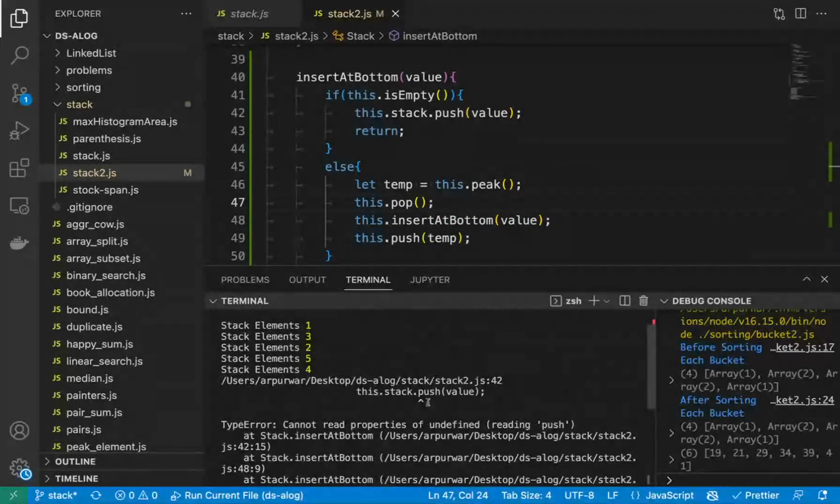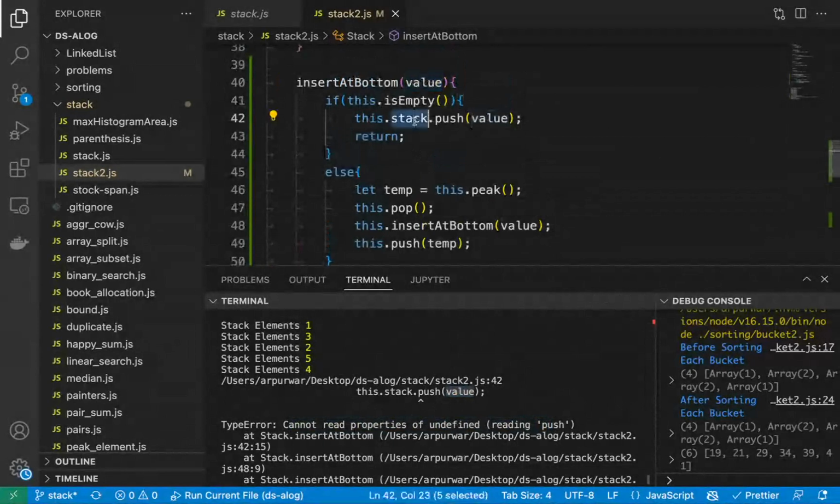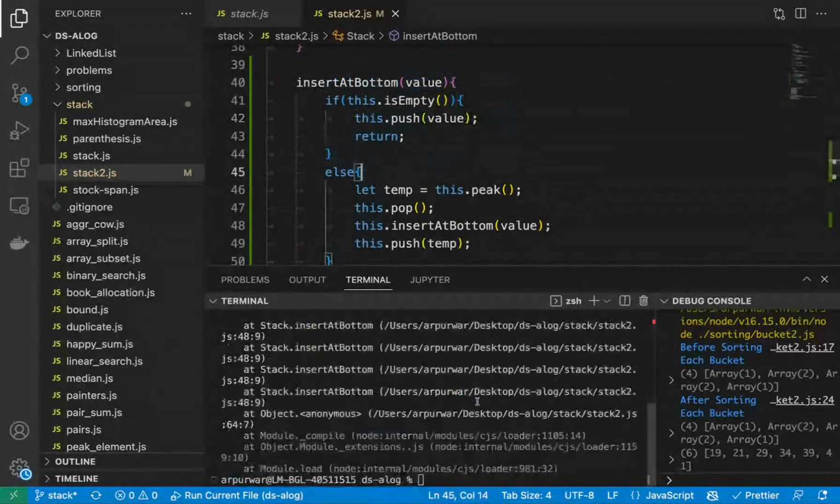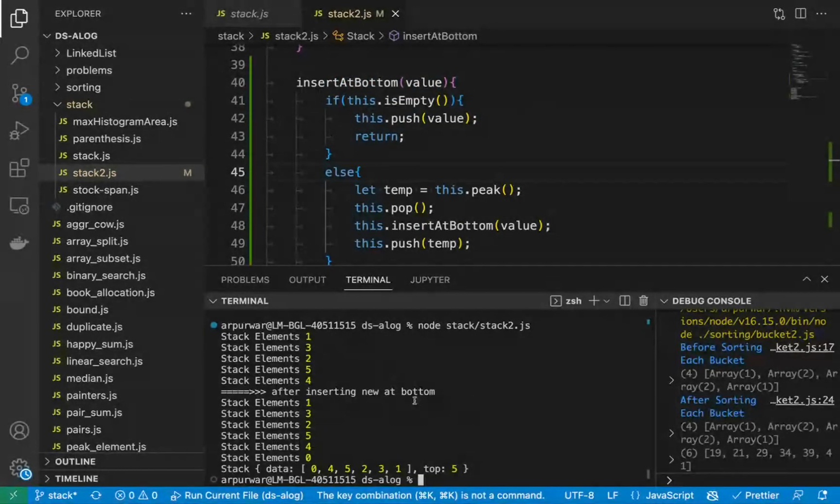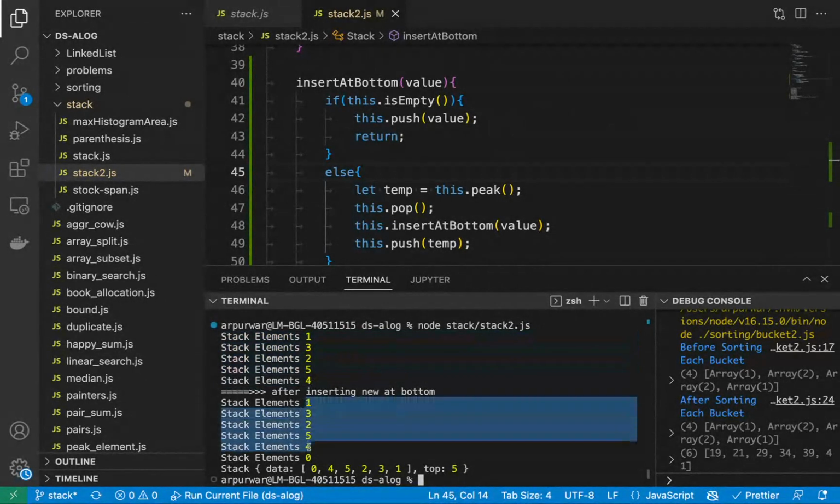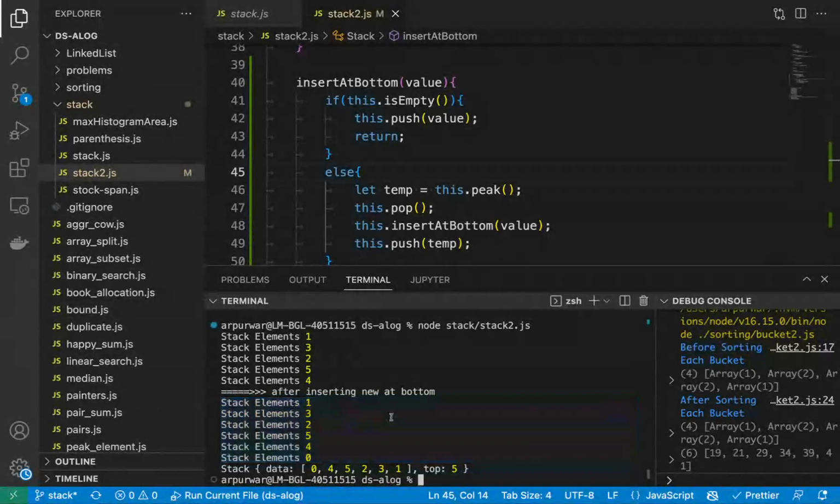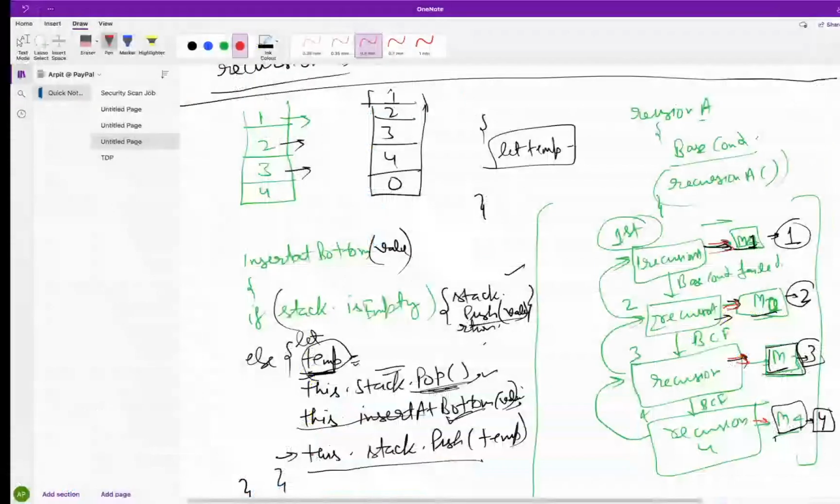Again, cannot read property of this dot stack dot push value. Oh, stack again. Why are we writing stack? Okay, yeah, guys, so let's see. Before inserting, this looked like this: 1 3 2 5 4 from the top, and now you can see 1 3 2 5 4 0 at the end. Now you can see at the bottom we got the 0. Right, guys?